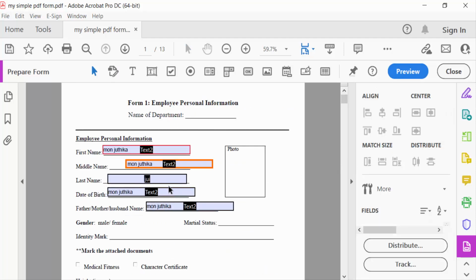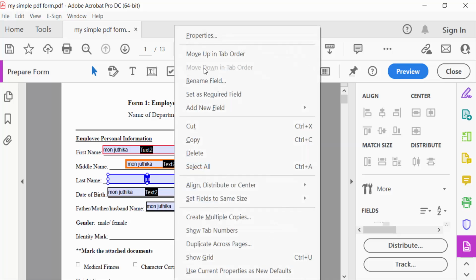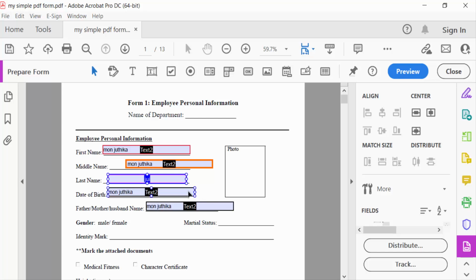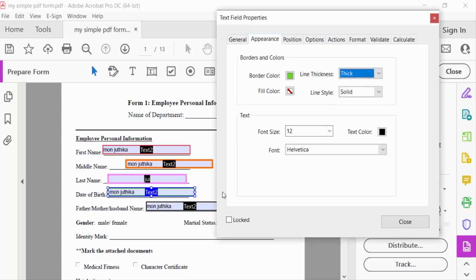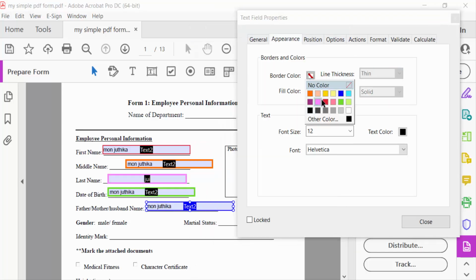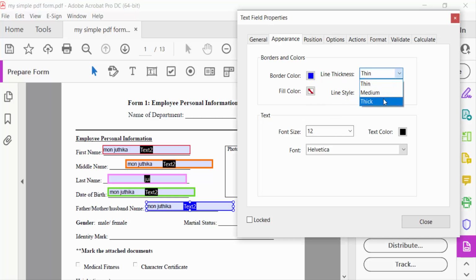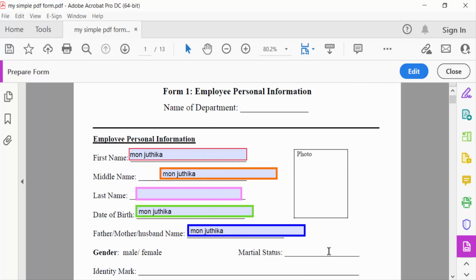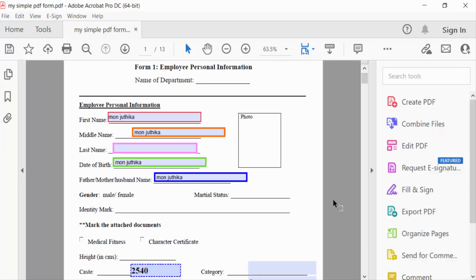Again, for another one, go here to Properties and change it. And close it. Now see the preview. So I changed the border color of this text field and now close it. So in this way you can change the text field border color in your PDF document.